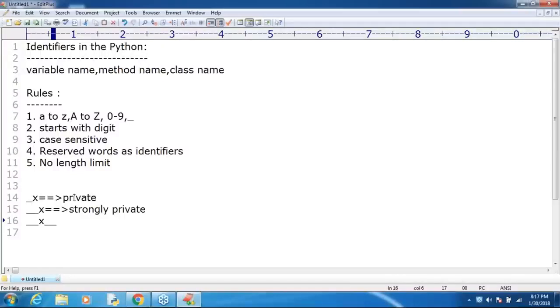Language defined. Python language defined special names, something like underscore underscore name underscore underscore, underscore underscore add underscore underscore, something like that. These things are language-specific special identifiers. Remember that. Somewhere we are going to use all these things. Don't worry about that. Clear?